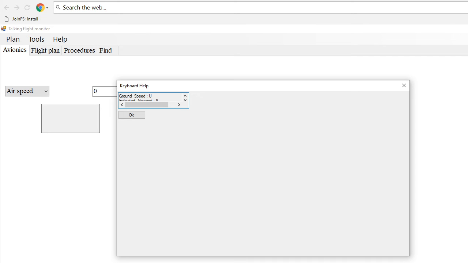Ground speed, you can do right bracket U. Like right now, we're going 488. Let's see, we're actually going 481 knots ground speed. That's how fast we're going on the ground.